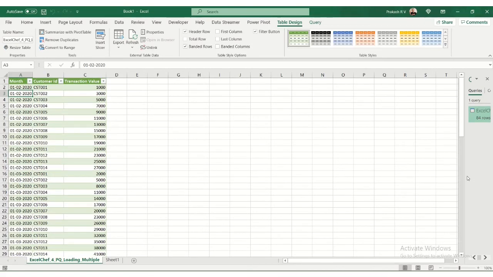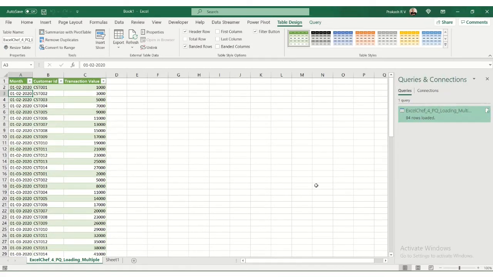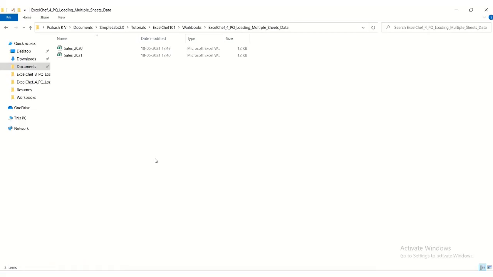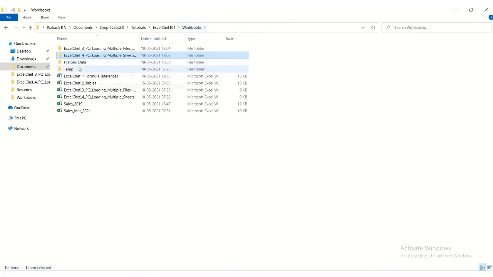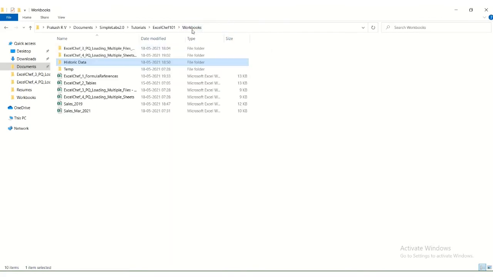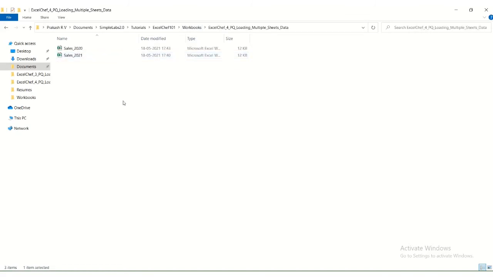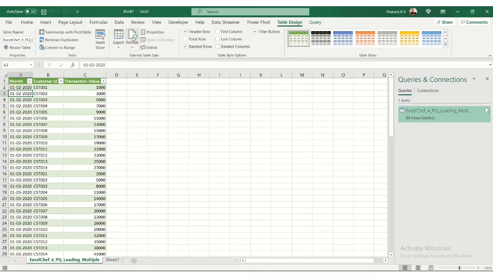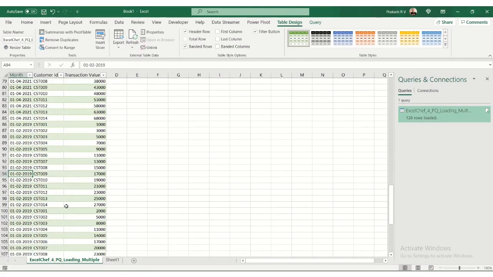So this is how we can combine. Now we'll see what happens if we add some more data inside this folder. What happens if we add a file? So we'll go here. I have a folder called historic data, which has data for 2019. We'll copy this folder as such and put it here. Done this, we'll go here. We'll do a refresh.